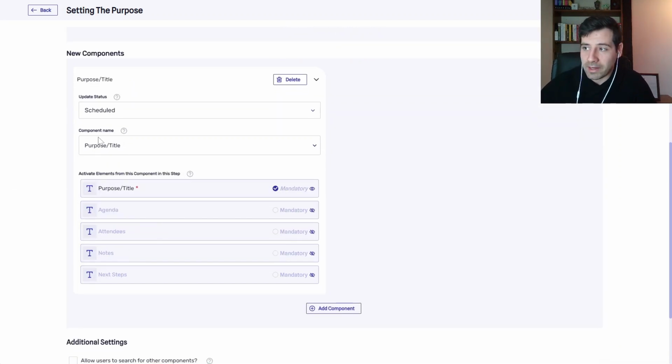So if I make the component name part of one of these fields, that field automatically becomes visible and mandatory because you need it in order to have the component name. Otherwise, this wouldn't be. However, in this case, let's also have the agenda and attendees made visible.